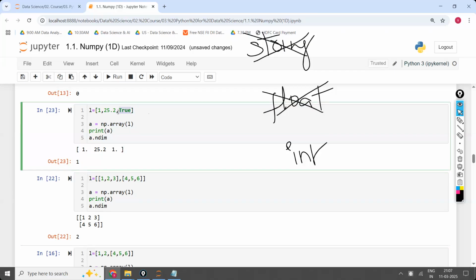Now, in this example, you don't even have this one. Only 1 and True are there. Is a string available? No. So will everything be converted to string? No. Will everything be converted to float? No. Will everything be converted to int? Yes. Then 1 and 1. So 1 is 1. Int of True is also 1.